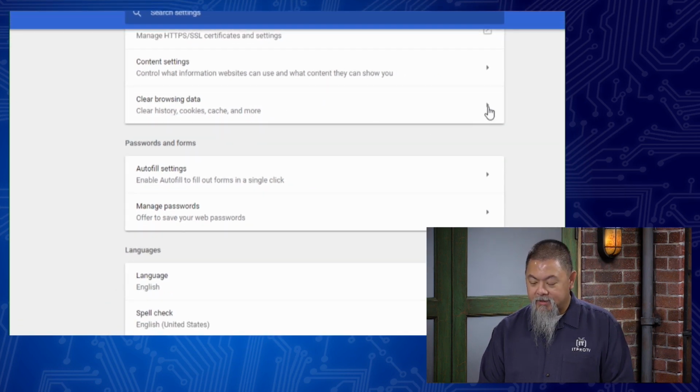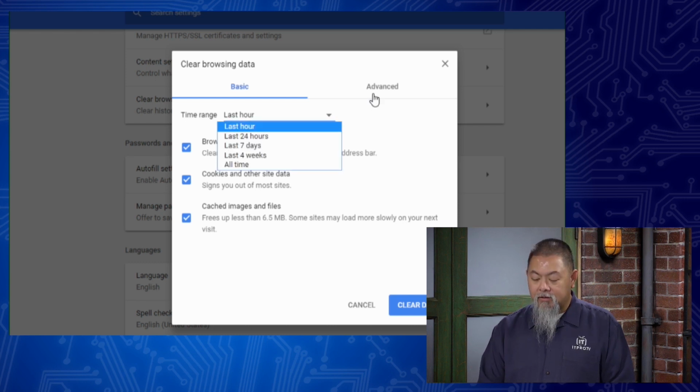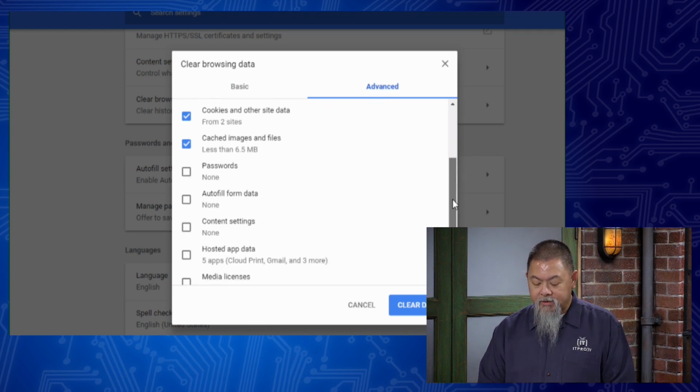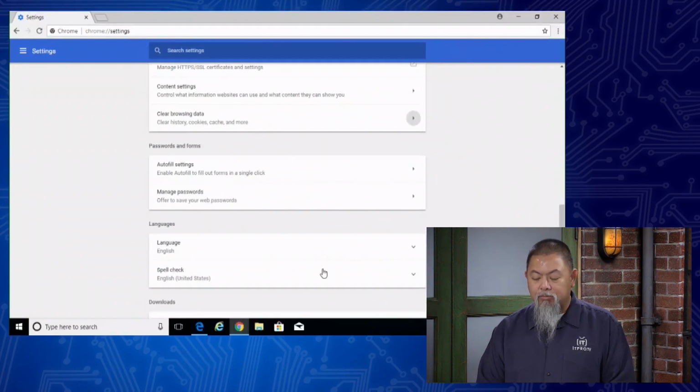It's kind of scary if you're not exactly sure. And now you can see browsing history, cookies and other data, cached images and files, you name it. The last hour, 24 days, look at all the stuff that you can clear and kind of select what you want to. Once again, it's fairly the same objects that we saw. So regardless of what browser we're in, we can clear it out that way.